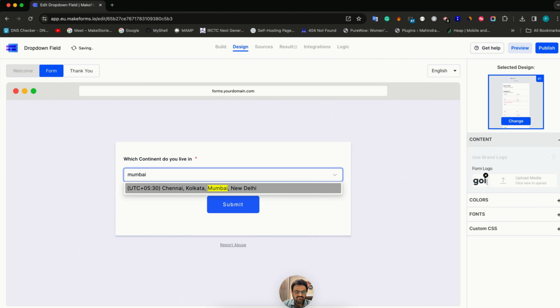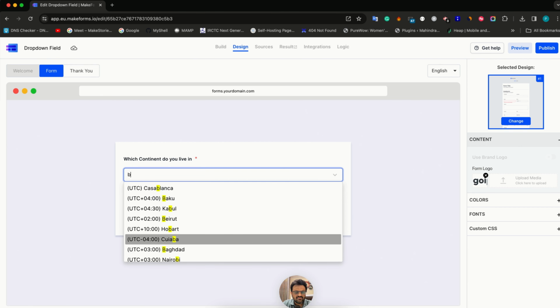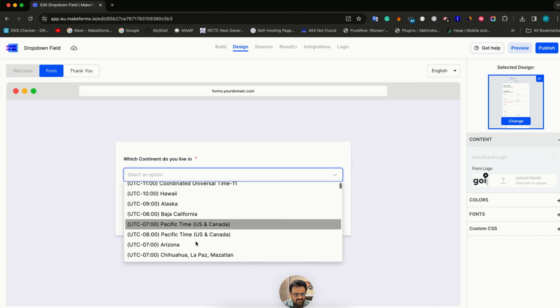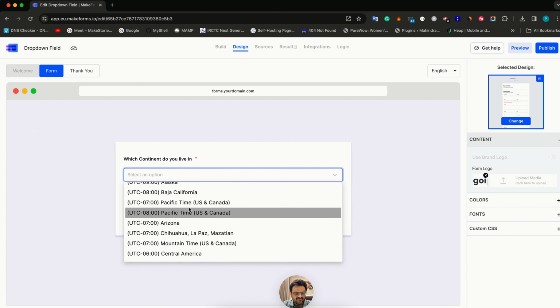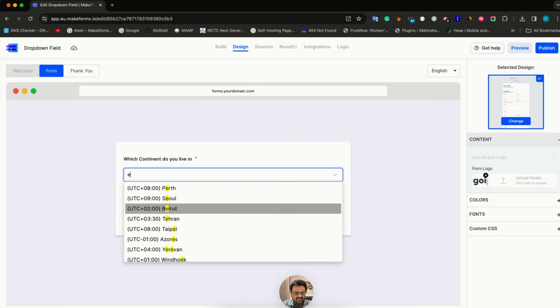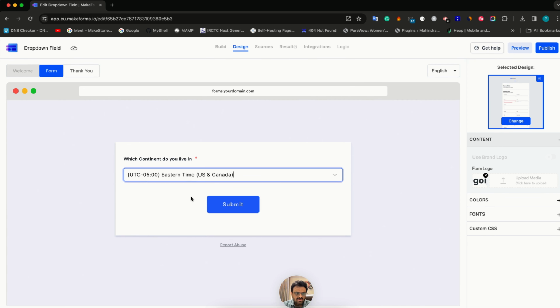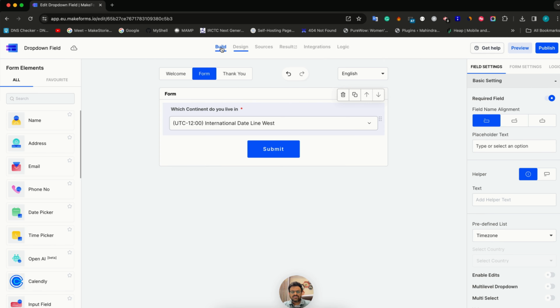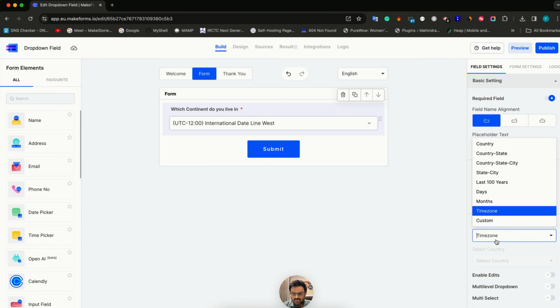Let's say I just type Mumbai. Let's say I type New York. I think we don't have New York, so maybe we have Boston. And let's say we have Hawaii, Alaska. So yeah, Pacific time, Central time, Eastern time zone. So these are pretty much the predefined values, which you really don't have to hunt for. We've got them for you already.